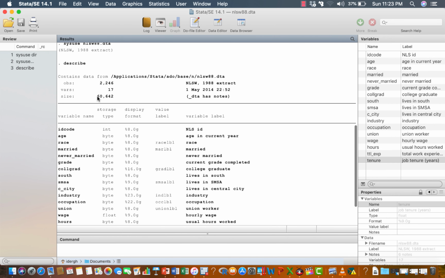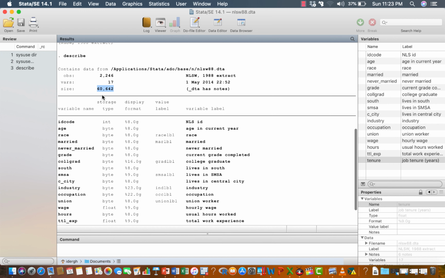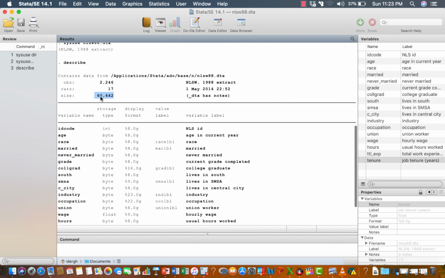Now, when you come here, this is the size. So in terms of space on your machine, this data set is taking this amount of space as far as the size of the data set is concerned. And this is a brief explanation or description of the data set that we have. You can call it the name of the data set. The date on which the data set was created, including the time, is also displayed here.